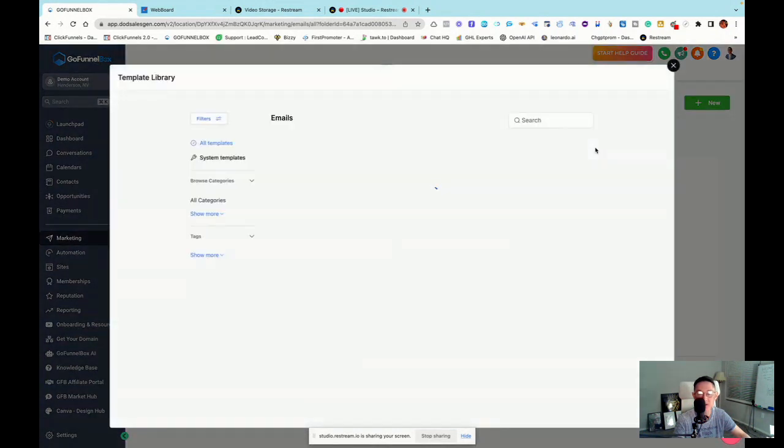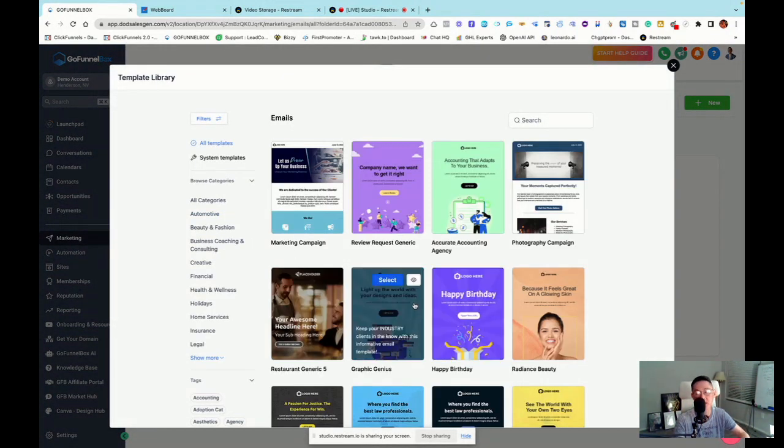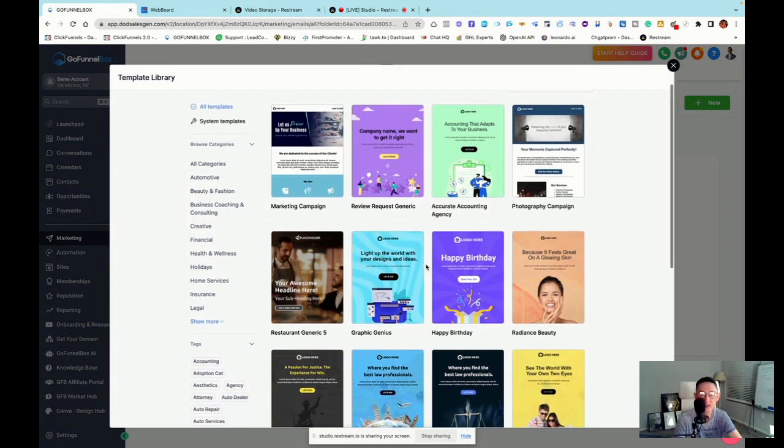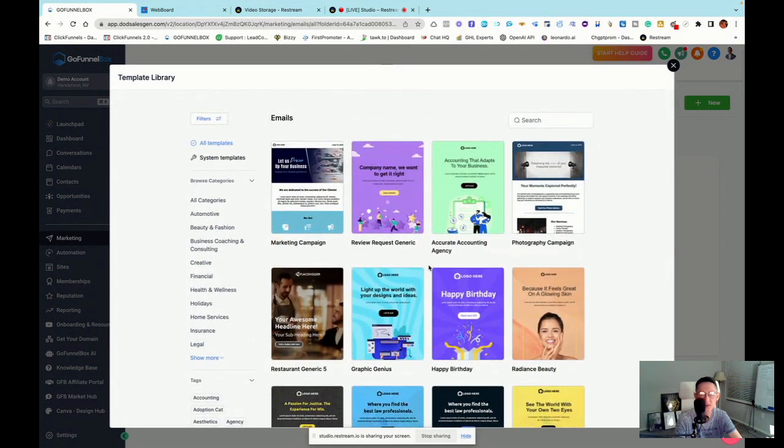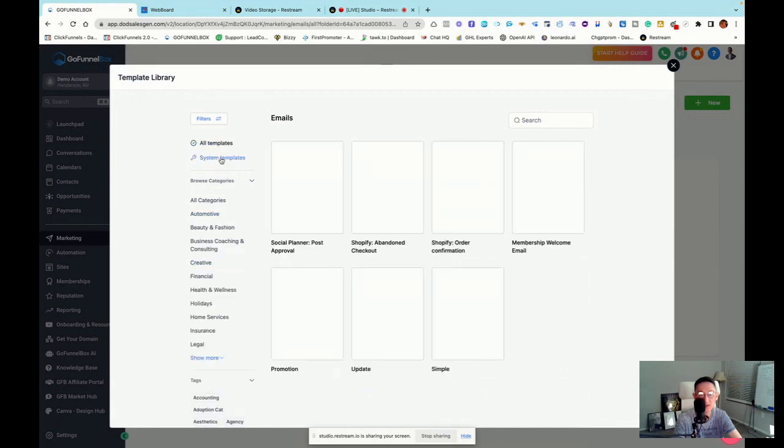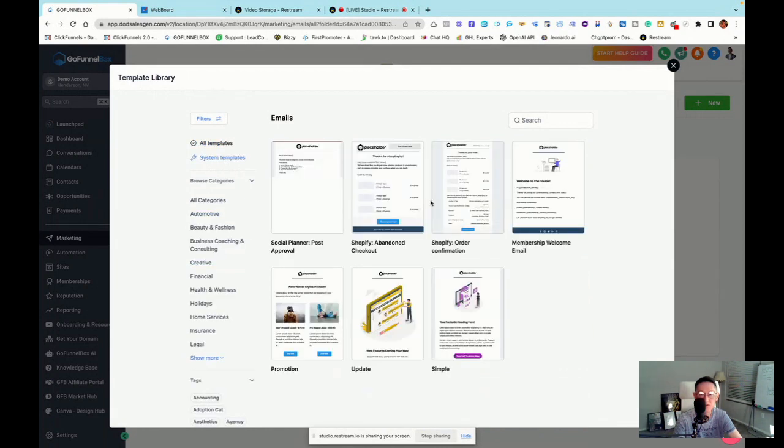When you click this, you will see all these email templates that you can actually just use out of the box. But there's something that not that many people know. On the left side, if you see here, you will see system templates. When you click this, yes, you will see all the system templates that GoHighLevel is actually using in their business. Now we can take it out. Okay, we can use this.